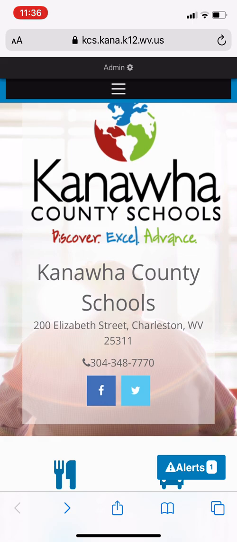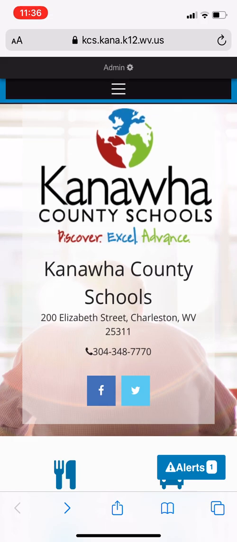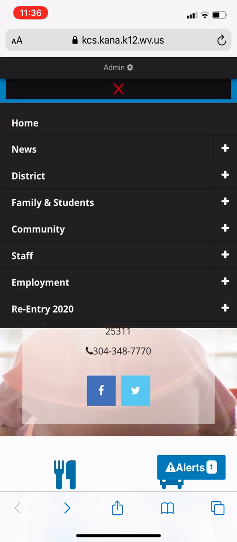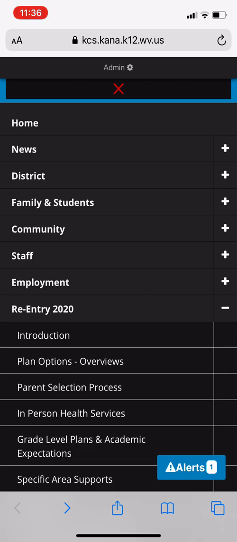From mobile, at the top of our Kanawha County Schools homepage, you are going to select the 3 bars. Please note that Reentry 2020 is at the bottom. On a desktop, this will be in the top right. From there, you will select Parent Selection Process.